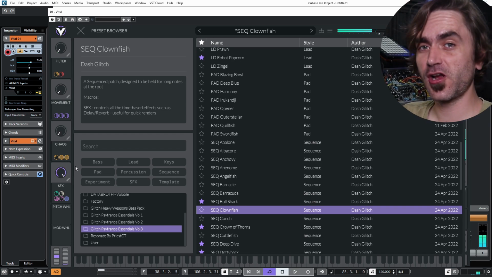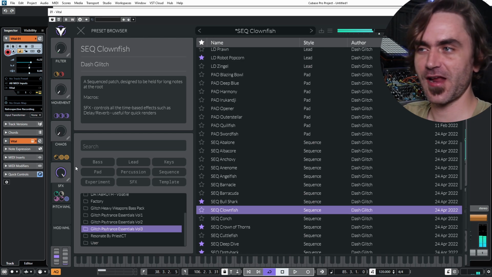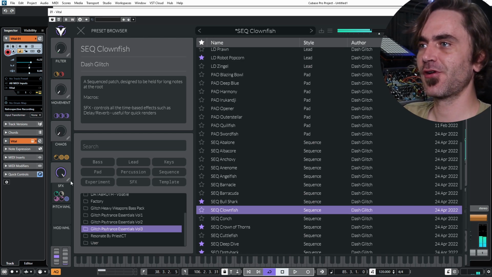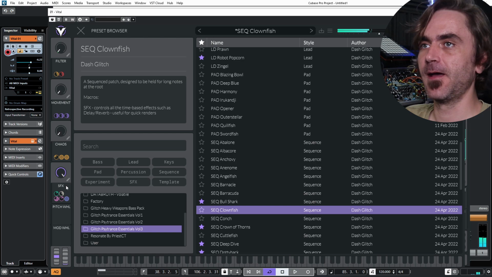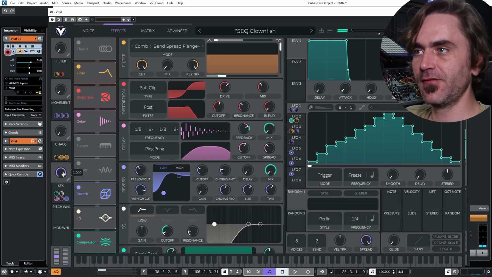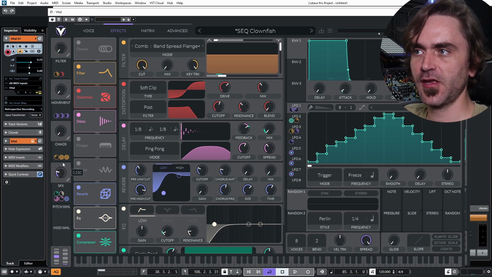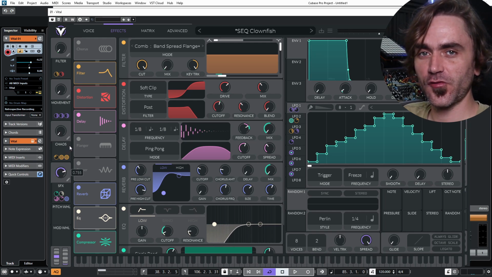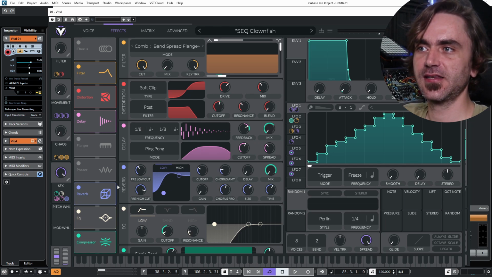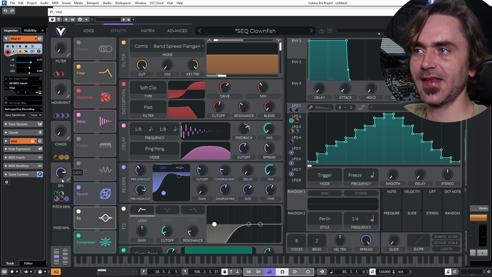Okay, with this one, I'm not going to go through creating the entire patch from scratch just because there's a lot of stuff going on, but I'm going to explain the basics behind how to get it going. What's essentially going on here is this sound effects macro is controlling the delay, the reverb, and also this EQ lows. As you turn this up, it sweeps a filter after the delay and reverb, and that's what creates that airiness.